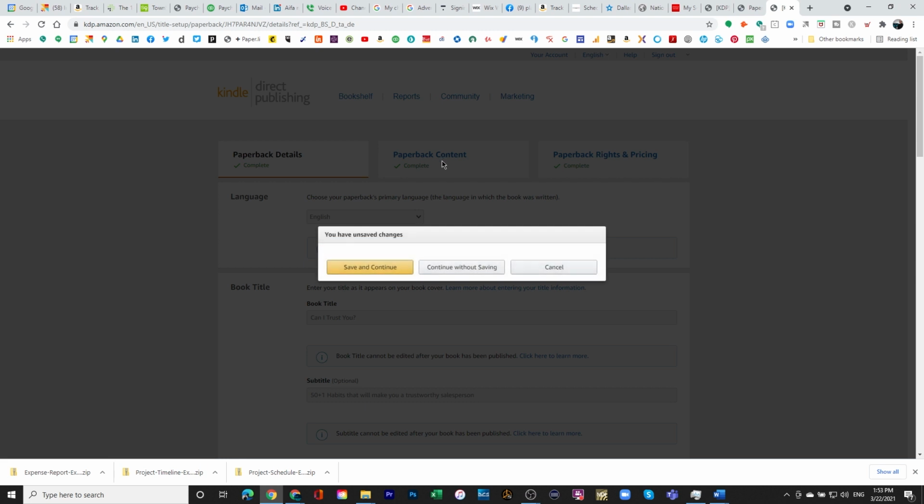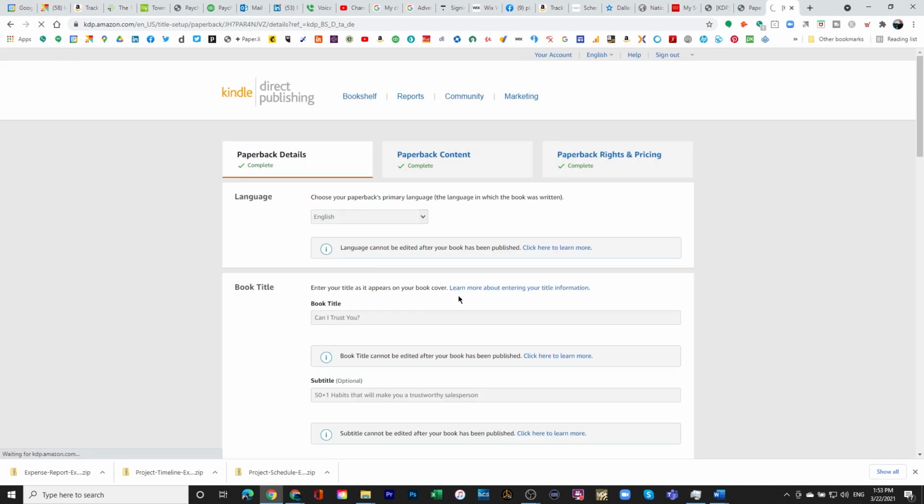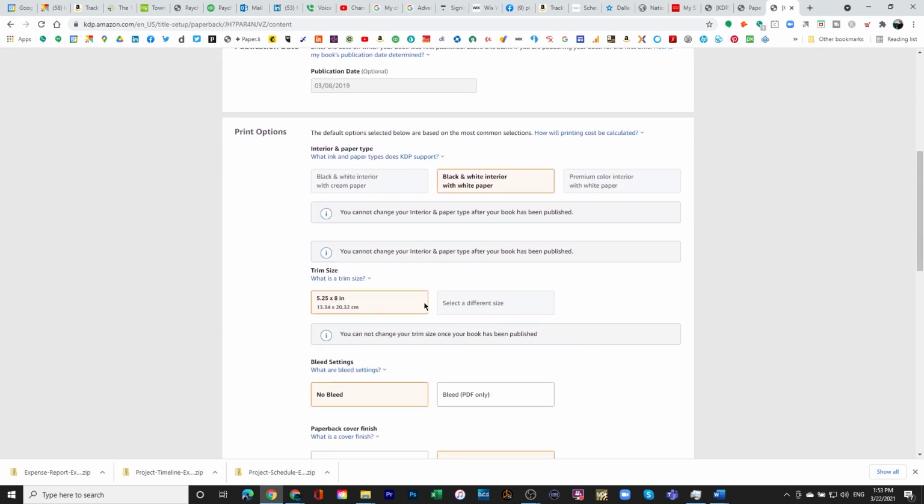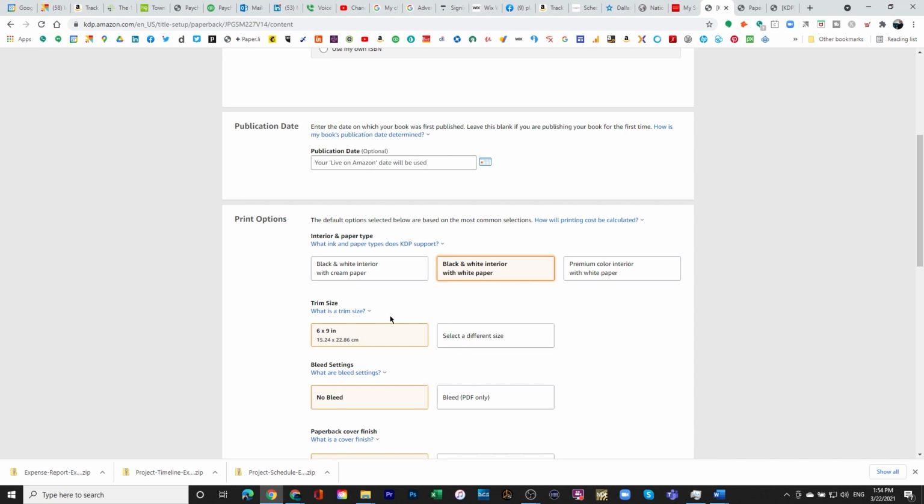Actually, we'll go to Content, Continue Without Saving. And in Content, we'll see that the size is 5 1/4 by 8 inches. And that's probably why I had the size of 8 1/4 by 11, which is amazing because it's exactly the same size as a regular letter paper. But you need to keep a margin, a border around.